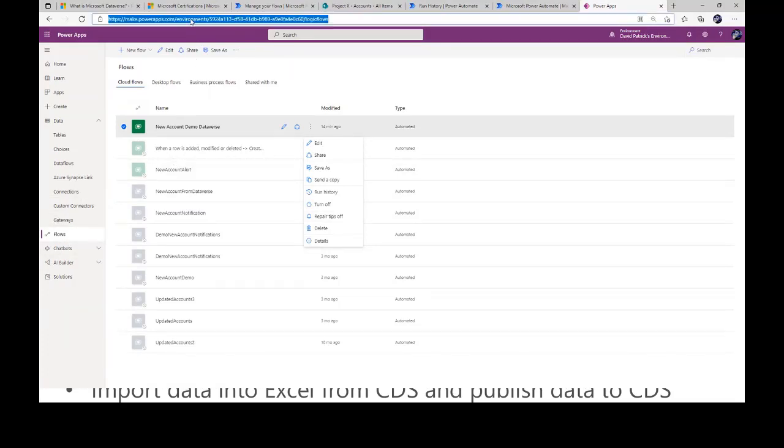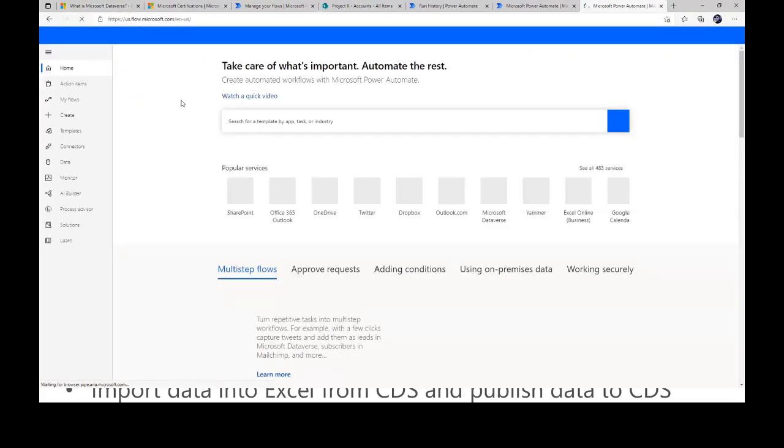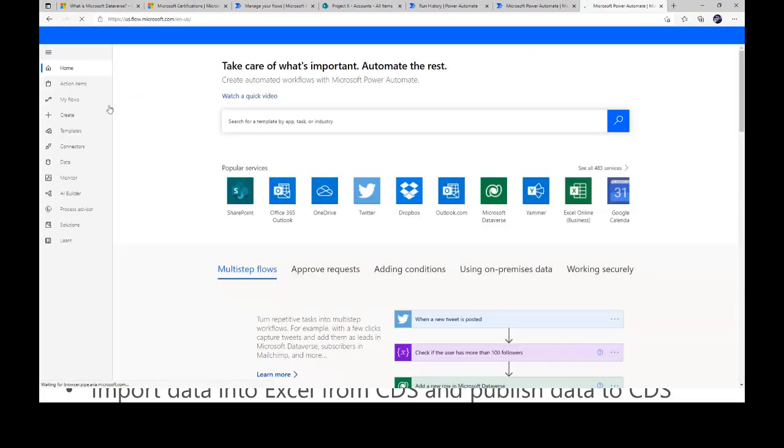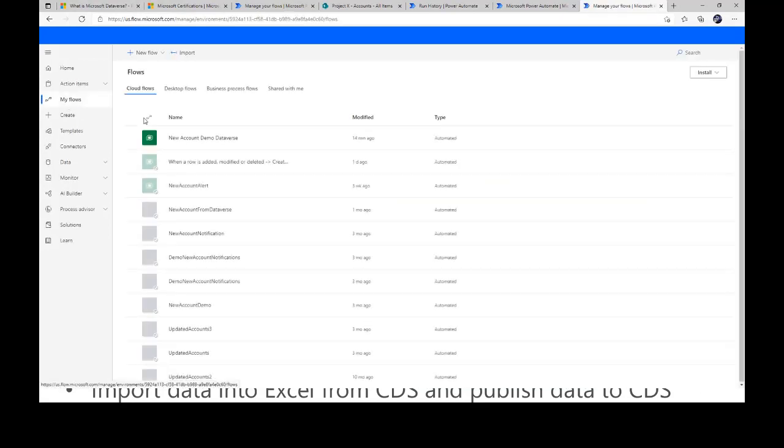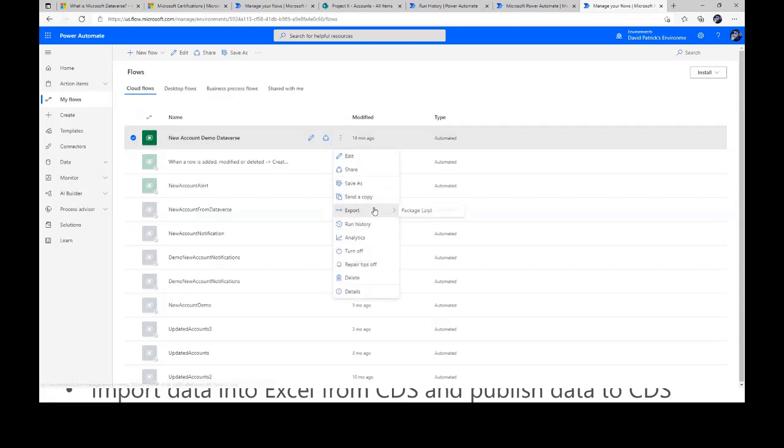So let's go back to Flow, Power Automate, and click on My Flows. And that is where we can import and export our flows. I don't know why one's limited and one's not, but there are two different ways to get to the same set of flows. But when you go to My Flows under Power Automate, now I can come in here and do things like export.